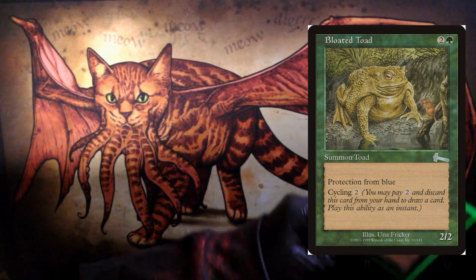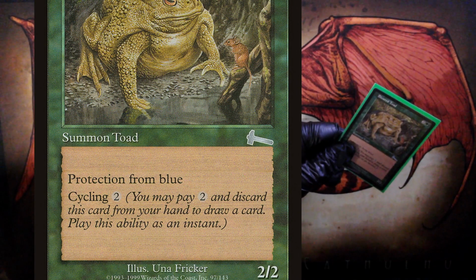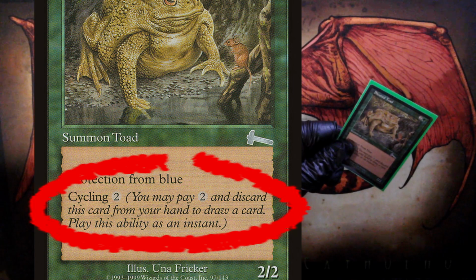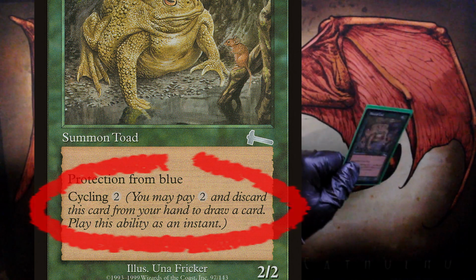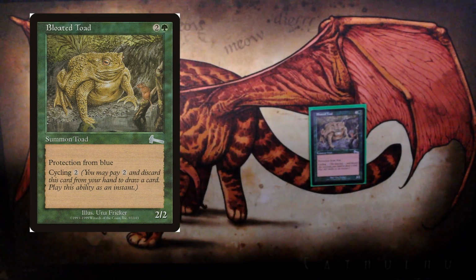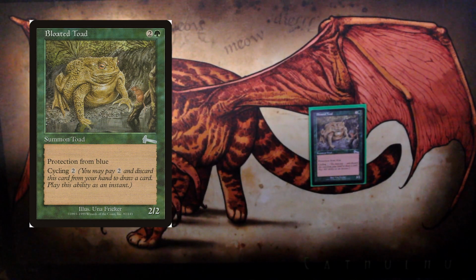We can also see that this card has Cycling. Cycling says, pay 2 mana of any color, discard this card from your hand, and then draw a card. Play this ability as an instant. So, if we have the Toad in our hand, we could pay 2 of any color, discard him, and draw another card. Play this ability as an instant means you can cycle the Toad on an opponent's turn as well, not just your own.